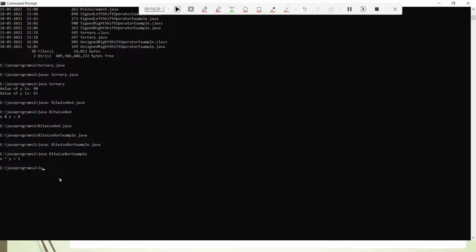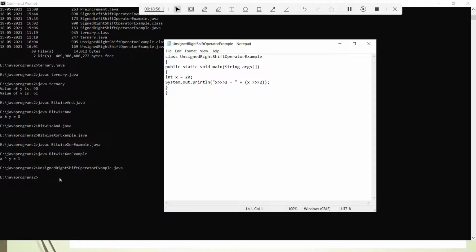So Java, okay, first let me open. It is unsigned. Be careful with the names. So unsigned right shift operator example.java. So it is opened. So you can see, students, how we have used it.